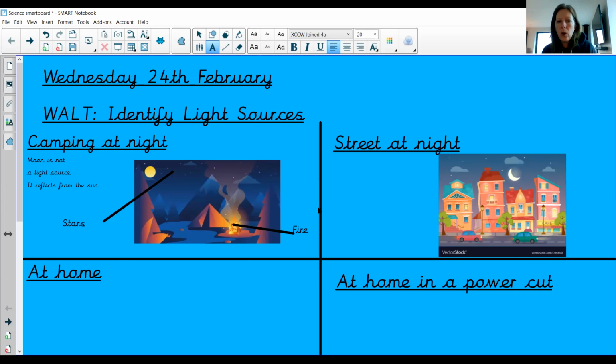And then the last two boxes we've got are fairly similar. We've got at home, and really we're thinking about at home at night. That's going to give you more things to include in your picture, isn't it? If we're thinking at night, okay, so we'll keep that night theme on there. So at home, at night. What things might you have? You might want to think about a particular room. You might want to think about your bedroom, or you might want to think about the lounge. What sorts of things might be generating light in those rooms in your house? Okay, so draw a picture and label any light sources.